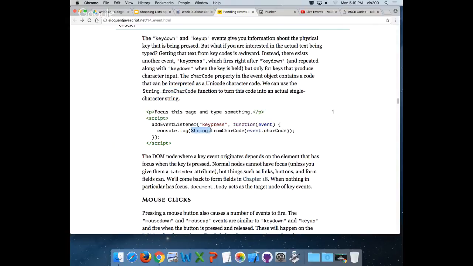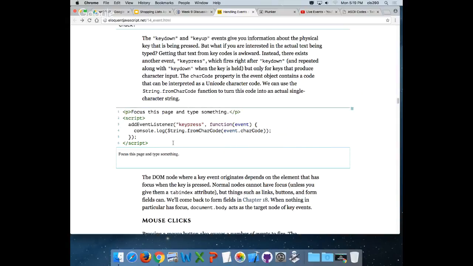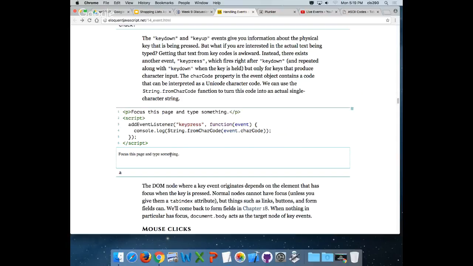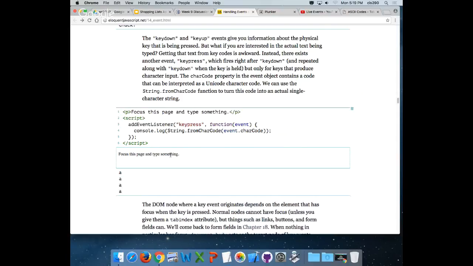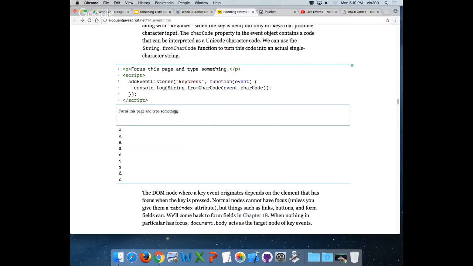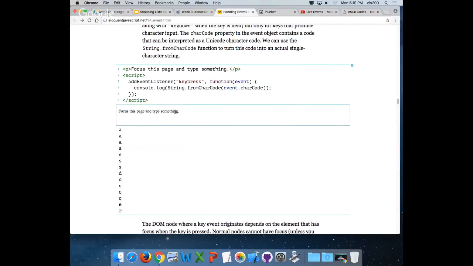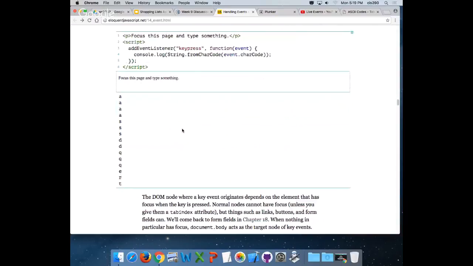Console.log is going to take the string, which is built in JavaScript, from char code, event.charCode. So if I do a Control+Enter and type something, what I'm doing is just hitting keys on the keyboard, and it's actually displaying in the console.log while I'm typing on the keyboard.